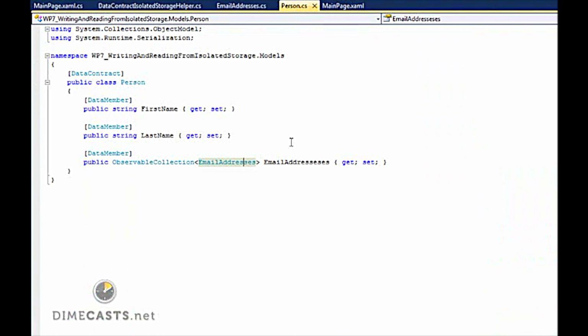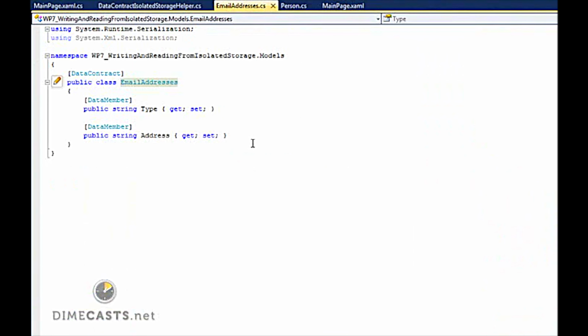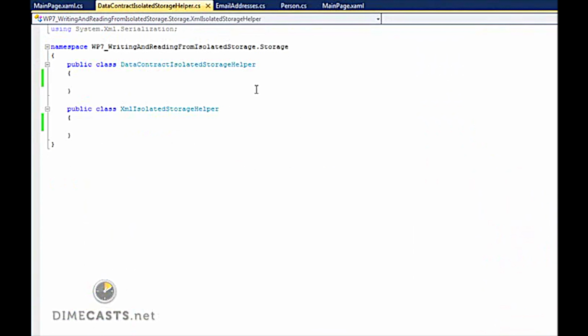The object model that we're going to use is this. We have a person. He has a first and a last name with a list of email addresses. Email address has type and address. Nothing overly complicated. Now, I've already gone ahead and created the shells of two classes. The first is the data contract isolated storage helper, and the second is the XML isolated storage helper. These are two different classes that allow us to simply and easily write to isolated storage. So let's go ahead and get started with the data contract.